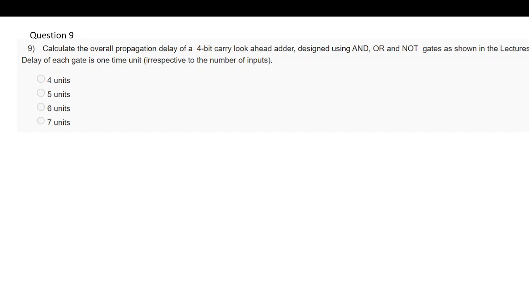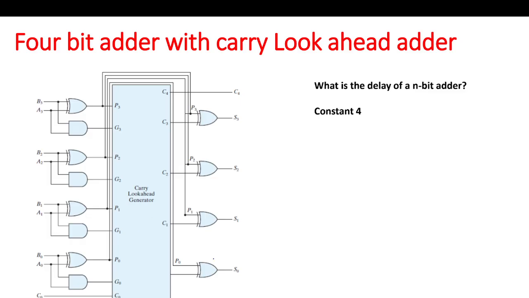Okay, next question. Calculate the overall propagation delay of a 4-bit lookahead adder designed using AND, OR, or NOT gates, and each gate has a 1 unit delay irrespective of the gate. So here we said if this is 1 unit of delay, so we get a 1 unit delay here, and here we have 2 units of delay, and here we have 1 unit of delay. So total 1 plus 2 plus 1, so total 4 units of delay.